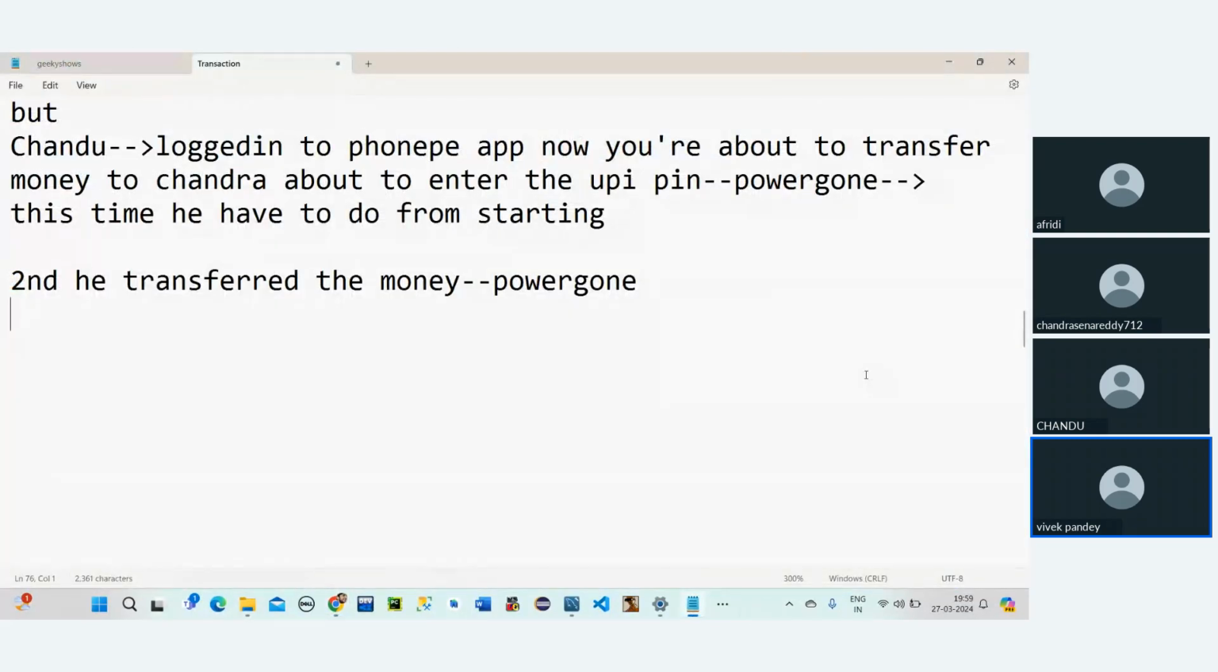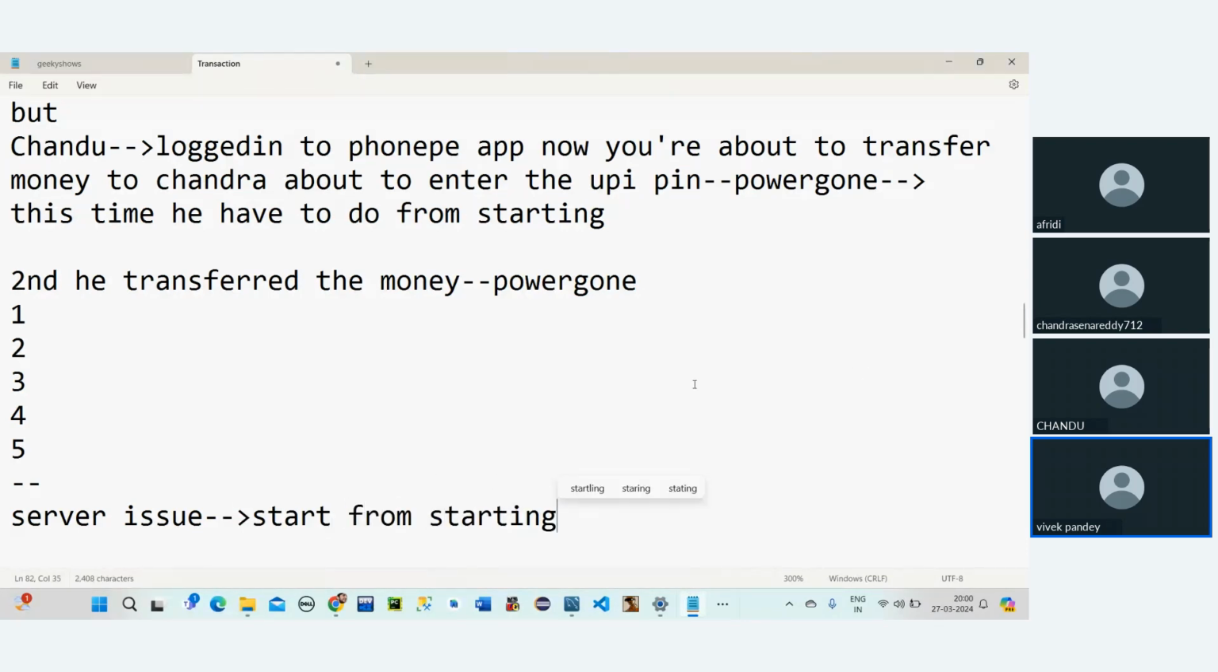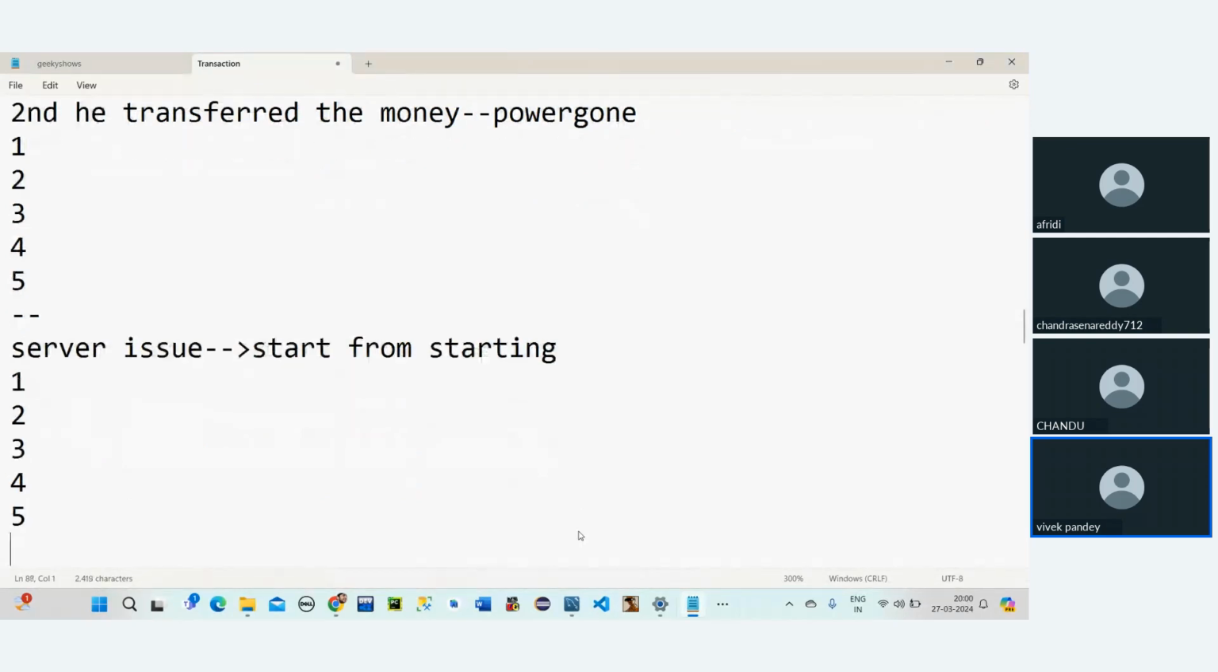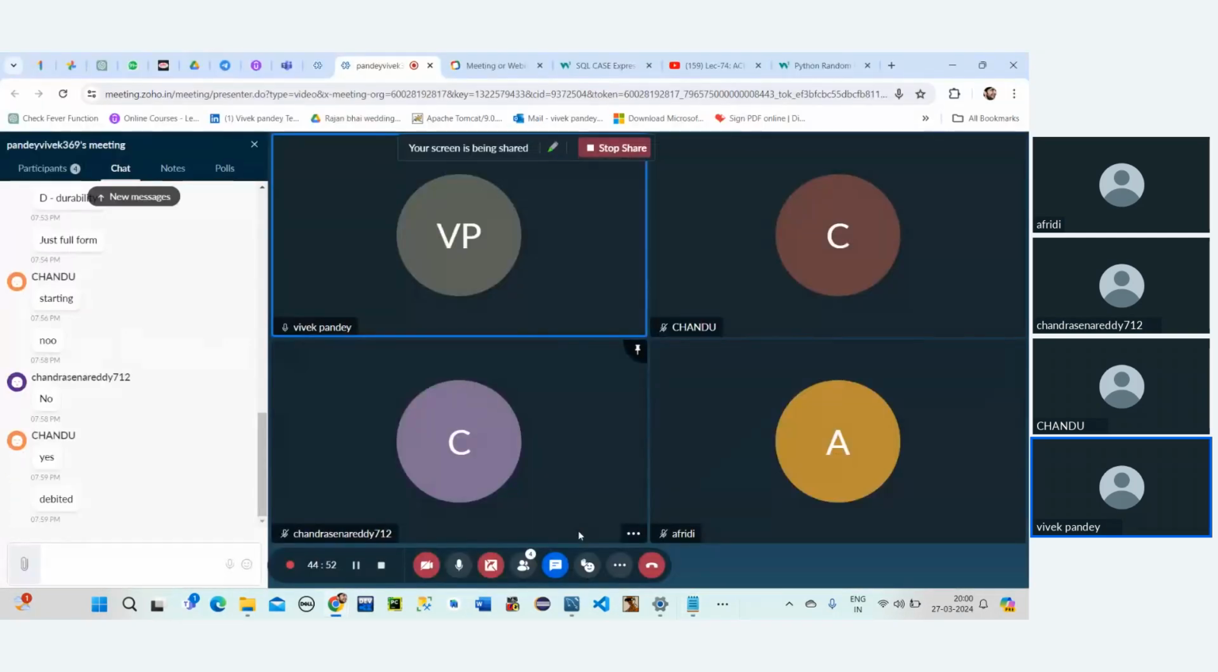Debited, yes. Now what is the meaning is, if I'm doing a transaction, steps 1, 2, 3, 4, 5, and at the 10th I am going to complete, so in between, if there is a power cut or server issue, we have to start from the beginning. Again we have to start from starting, again 1, 2, 3, 4, 5, like this. Okay. So the meaning of this is either all or none.